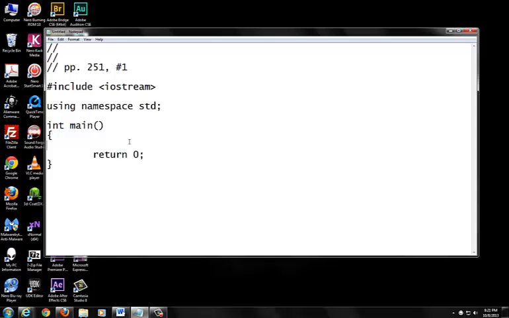I'm looking at number 1 on page 251 in the programming exercises for chapter 4. It says write a program that prompts the user to input a number. The program should then output the number and a message saying whether the number is positive, negative, or 0. So you have your basic skeleton here. You still need to go in and declare your variables, however many you want to use, and then you need to prompt the user for the number.